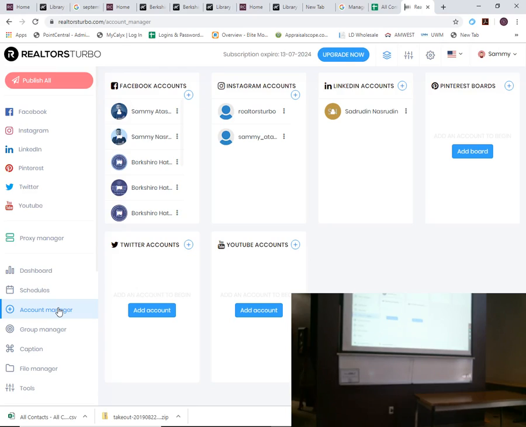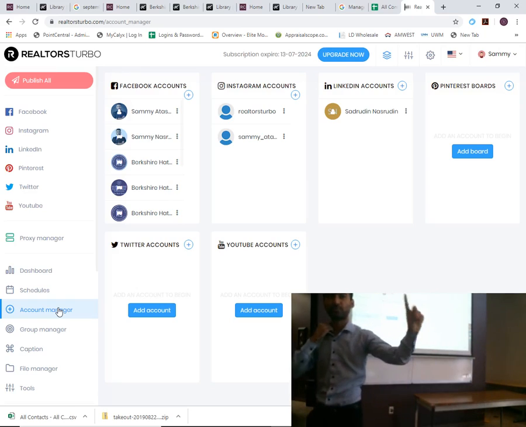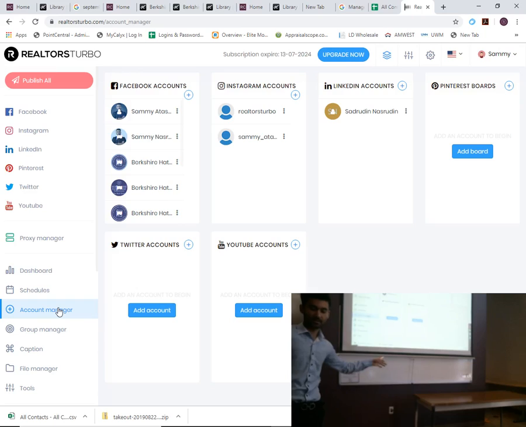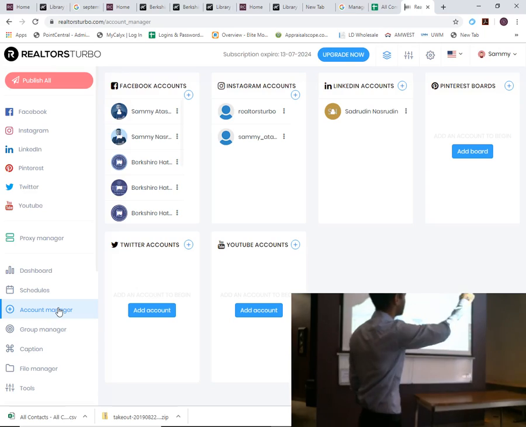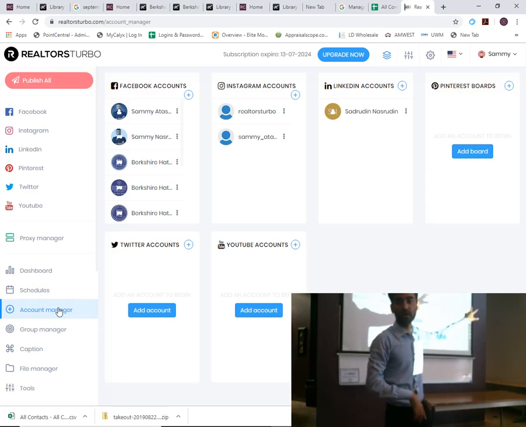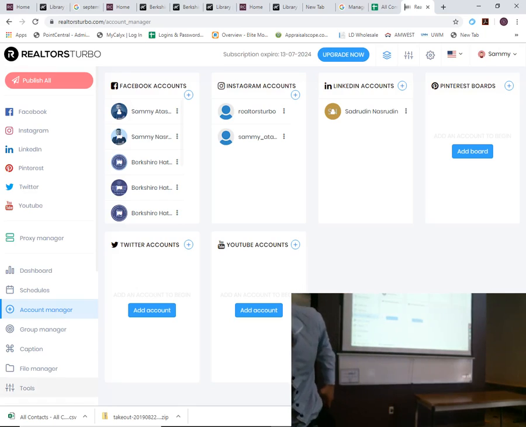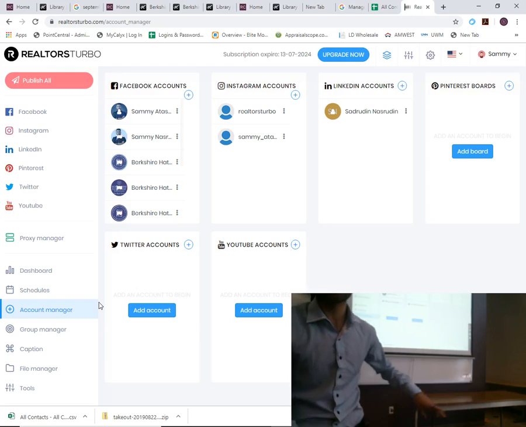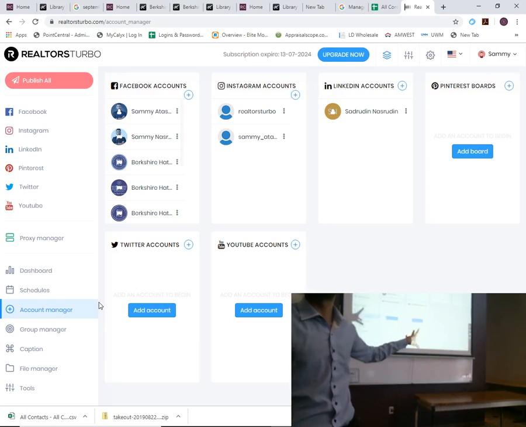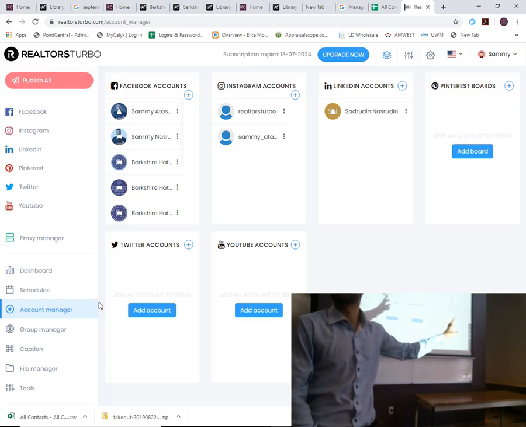Okay, so let's see if you can locate account manager and connect all of your social media accounts. If you have Facebook, you click the plus button to add your Facebook. If you have Instagram, you add your Instagram. If you have LinkedIn, you add your LinkedIn, and you have Pinterest, you add your Pinterest. Twitter, YouTube. So it supports lots of different social media accounts.